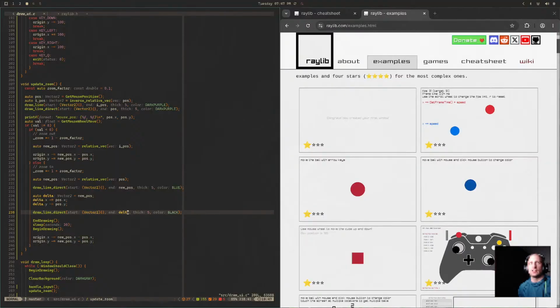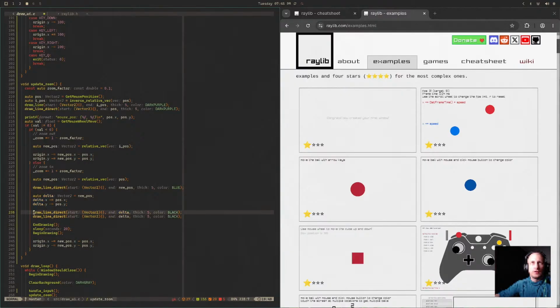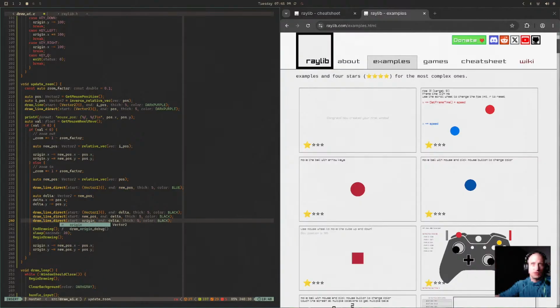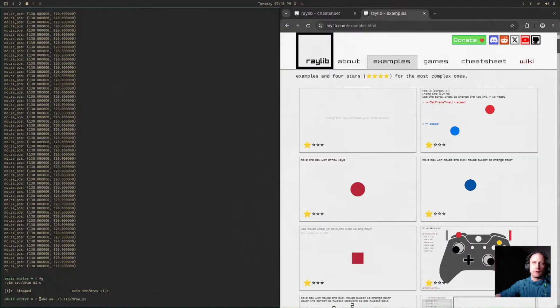So this is the delta between the two vectors, and we can draw it twice here. So we can draw it off of the thing that we subtracted it off of, which was new pause, and then we can also draw it off of the origin. So that's what we're going to be subtracting it from. All right, let's try that.